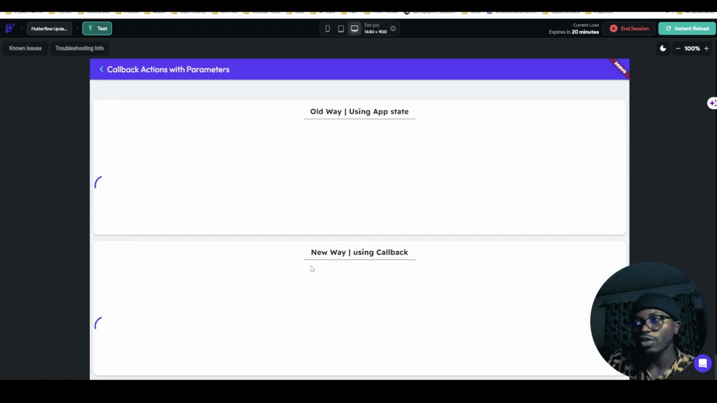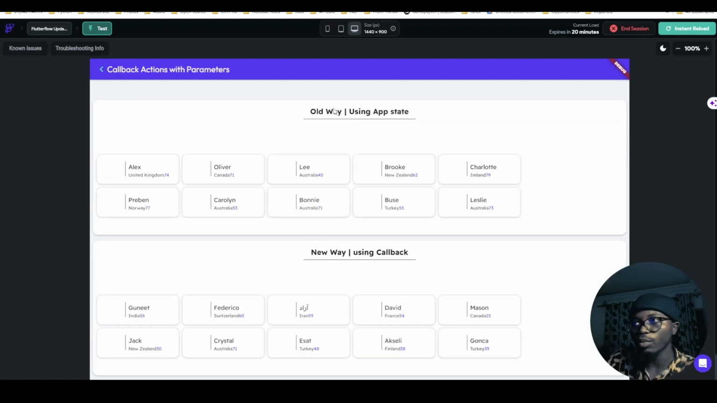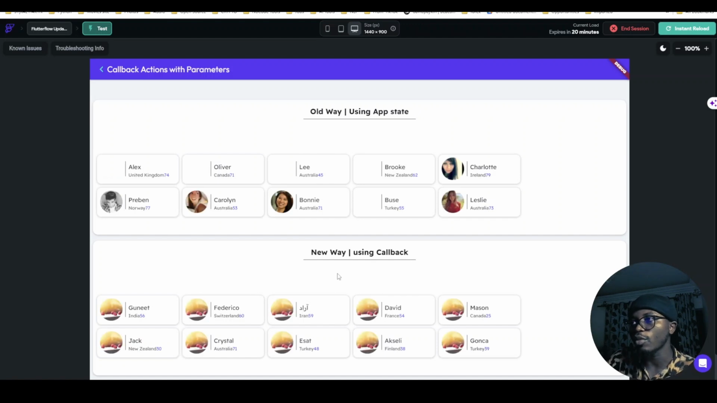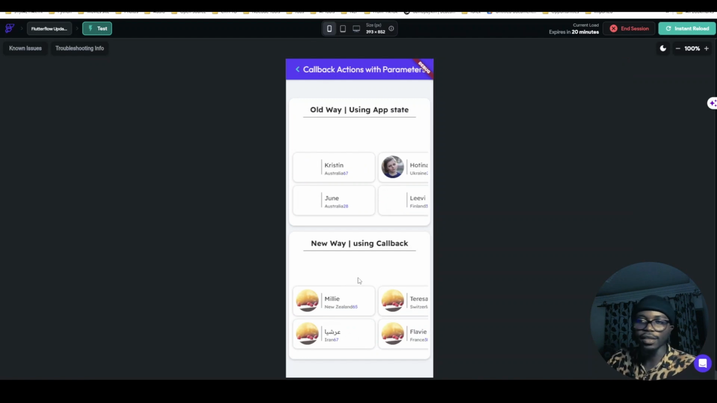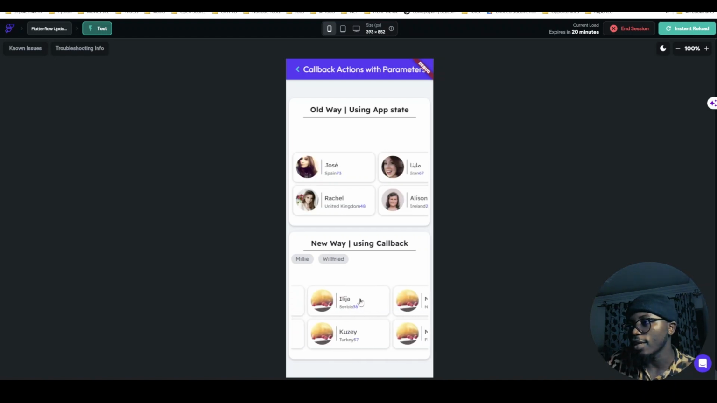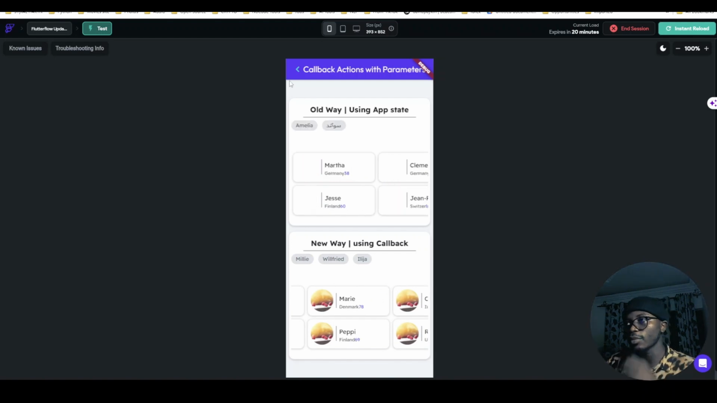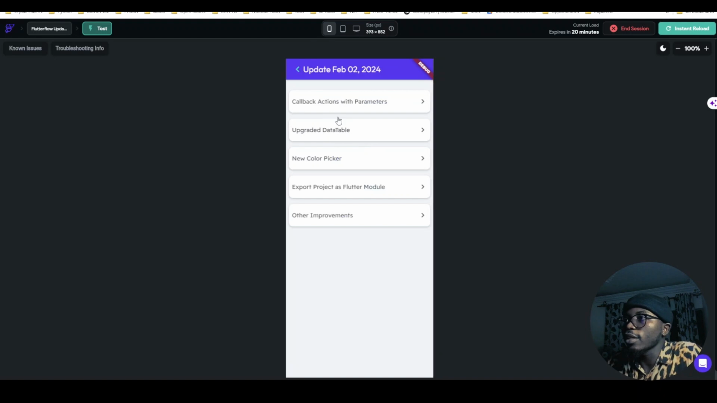This example simply makes use of, I did the same thing both the old way and the new way using callback. So it simply makes use of you being able to click on a component and having the data show on the page that has the components without having to use an app state or something. So if I click on Millie, I'm going to get Millie shown here, Therese, and I can scroll and select Elijah or whatever, and it shows the same thing here, but these are the two ways that it can be done. The next thing we have is the upgraded data table.